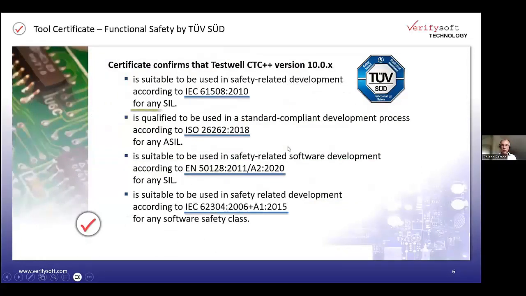As mentioned earlier, it's important in safety critical development that you are allowed to use such a tool in your process. And with the new release, version 10, that we launched in December last year, we have achieved also a TÜV certificate with the mark functional safety, so that you are allowed, if you're from the automotive industry, for example, for ISO 26262, you can use this tool without any further qualification for any ASIL. So it's up to ASIL D, which is the highest level in the automotive sector.